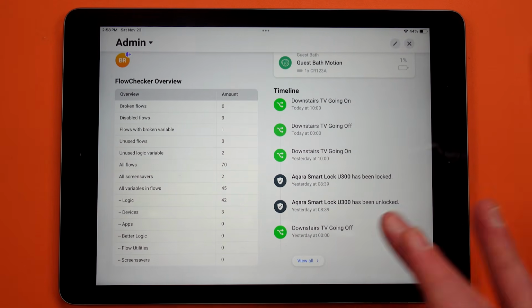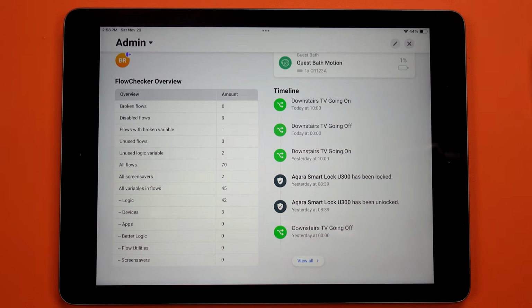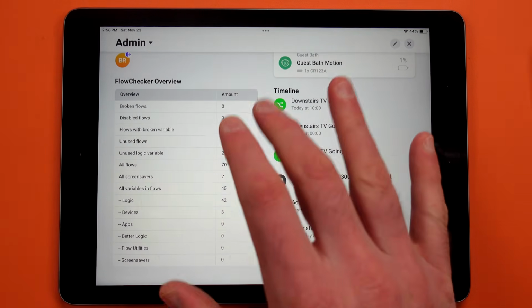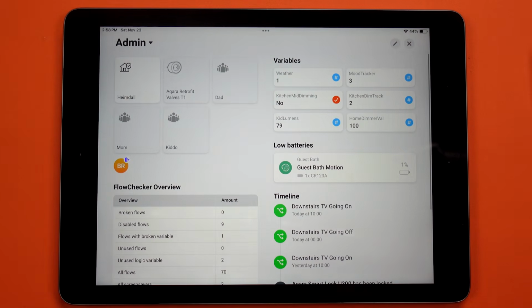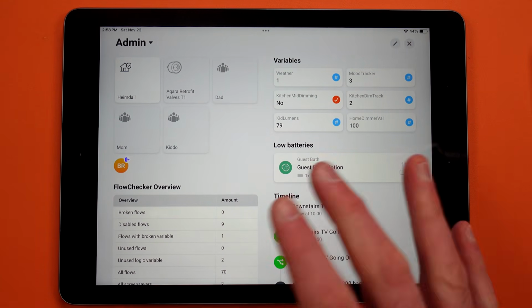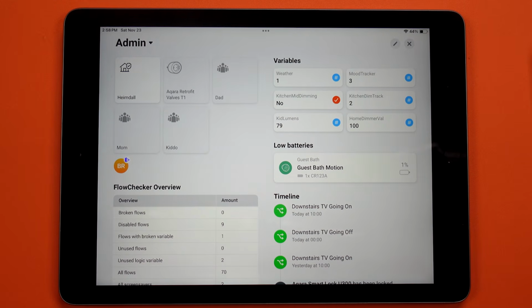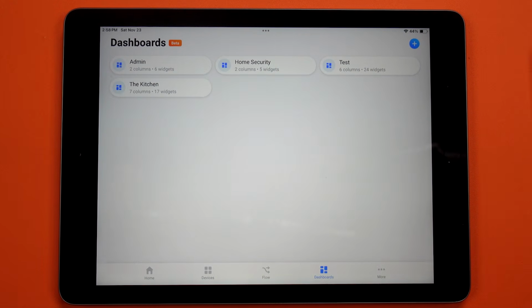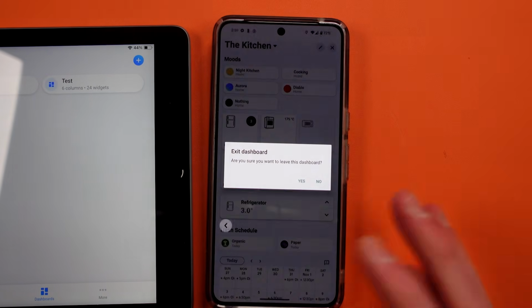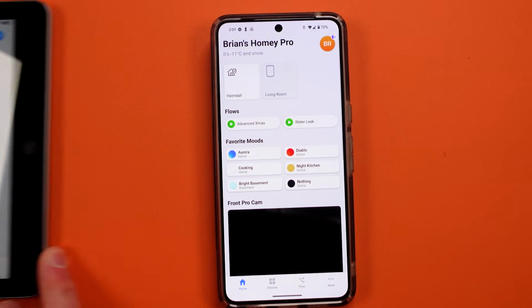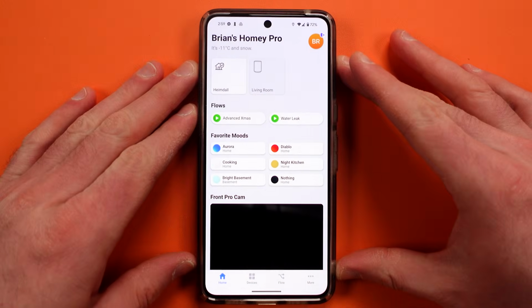Then I have a full timeline so I can see what's going on around the home, and flow checker. And I'm going to be adding things like my routers to this so I can quickly reboot my whole Wi-Fi system. You might have a few specific flows and things like that that you add to a page like that, but that's very situational. And the final dashboard type is on the main page of all of these devices.